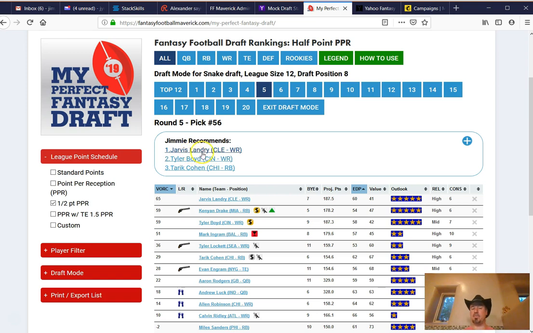I do like the idea of going with Jarvis Landry. Pairing up Jarvis Landry with Davante Adams I think is an awesome wide receiver duo. I see Jarvis Landry as a high-end wide receiver 2 with wide receiver 1 upside, all right? He is finally back with his classmate, Odell Beckham Jr. I think they're going to make each other even better, and I love the idea of taking him.